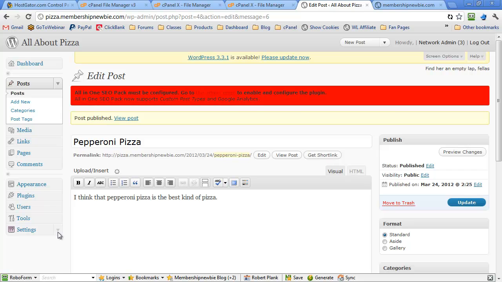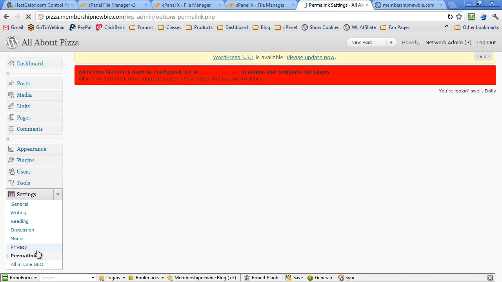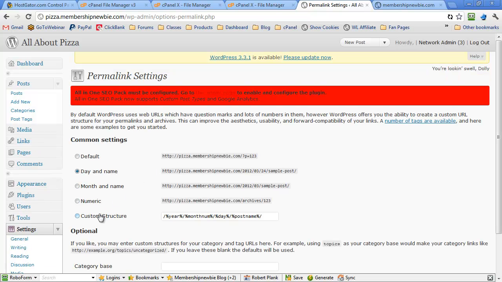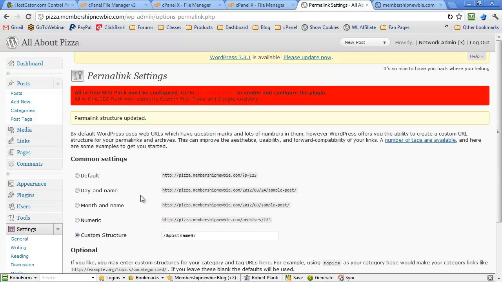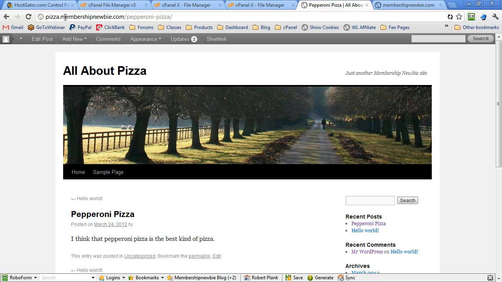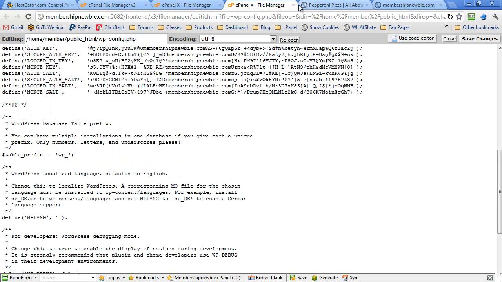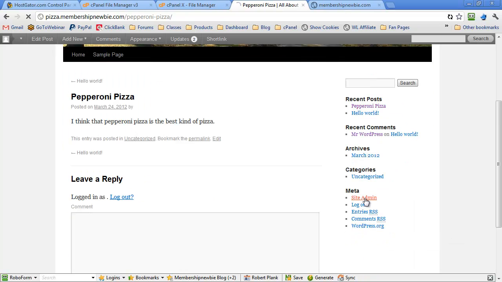It's kind of weird that we have that long web address. We can actually go to permalinks, and we can change this to just be the post name. Just post name, okay? So if we go back to our site, visit the site, we can see that we have a blog post, and it's pizza.membershipnewbie.com/ the title of that post. So pretty cool, right? We can just step into one site, do whatever we want, and then step back out and look at the entire network.